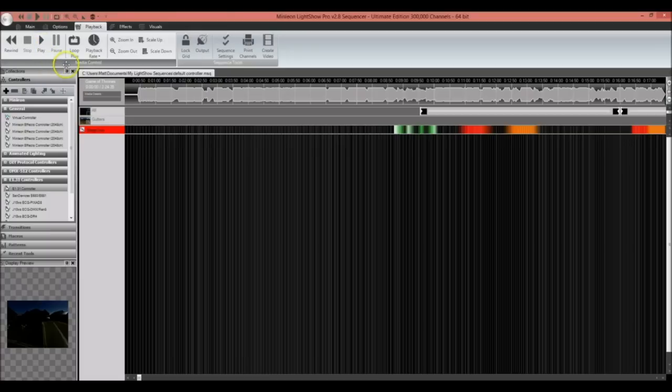Some of the other options here include the loop play. That will loop any particular section that you've selected in your waveform. If you haven't got any area selected, loop play will play back the entire sequence. You've got the ability to change your playback rate, so if you like to sequence at a slower speed, you can slow those speeds down so you can hear each of the beats a lot easier.